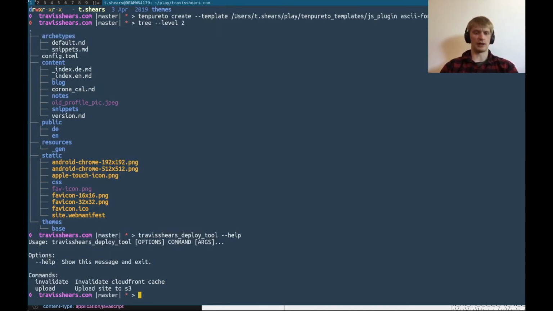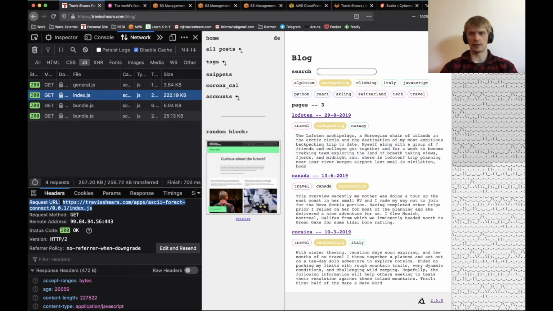It uses the Python Click library and Boto3, the Amazon Python library, and I use that to deploy my site. Super nice. So I can just basically specify the upload command, and it takes care of uploading everything for me. And it doesn't upload what doesn't need to be uploaded, if that makes sense.